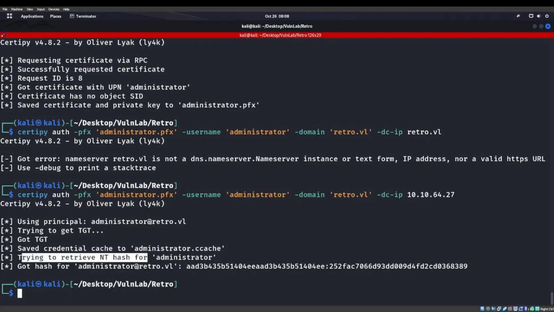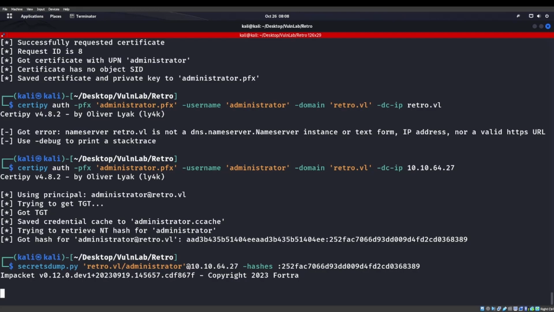So we do get the hash for administrator, which means we can now utilize a pass the hash, or we can do something like secretsdump. Retro.vl, I forget which way the slash goes. .vl/administrator at the IP address of 10.10.64.27. Attack hashes. Let's try that.